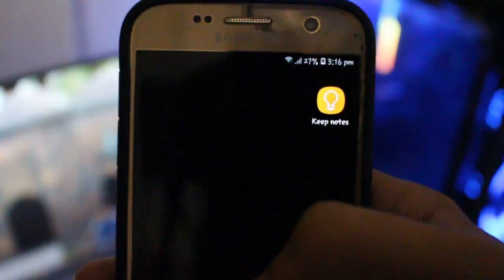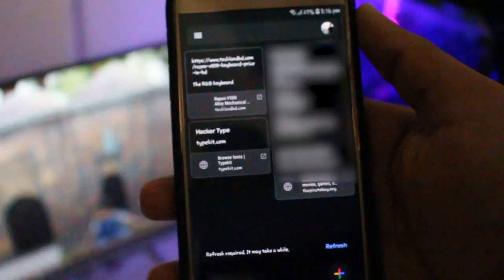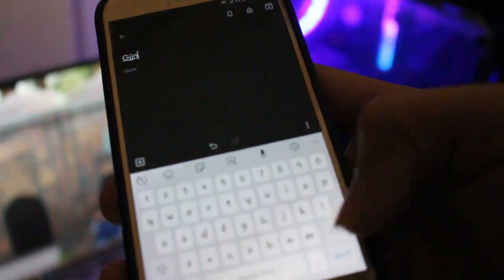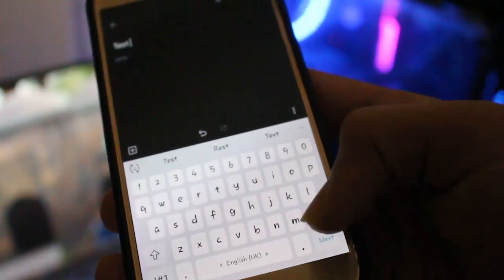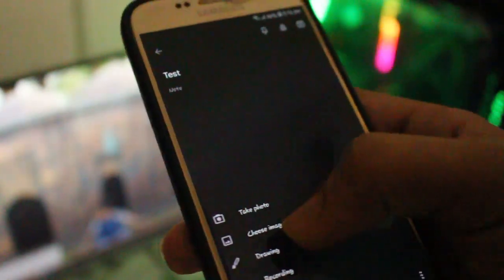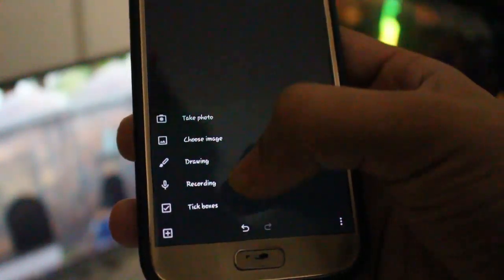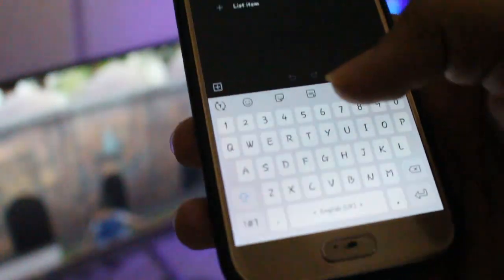As you can see, I have just installed Google Keep Notes, and here are some things I use it for. You just need to open a new note and give it a title. I'm just writing test as a title, and then here are some features. You can take an image, choose an image, draw, record something, and make a task.